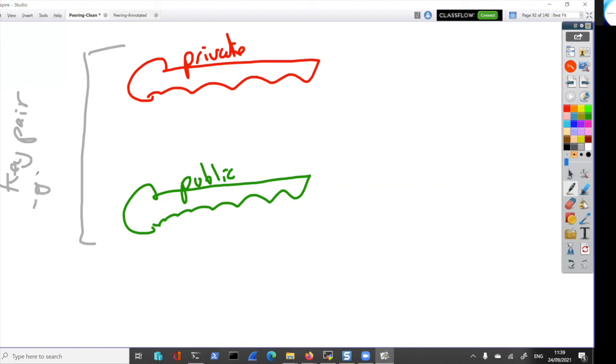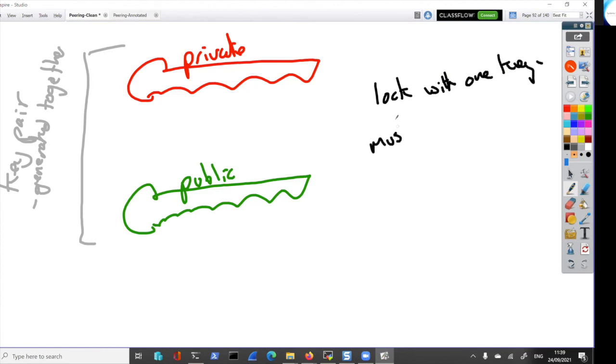And they were generated together and can only be used together. And the golden rule is: lock with one key, must unlock with the other. So that means if you lock with the private key, the only key that unlocks is the public key. And if you lock with the public key, the only key that unlocks is the private key.